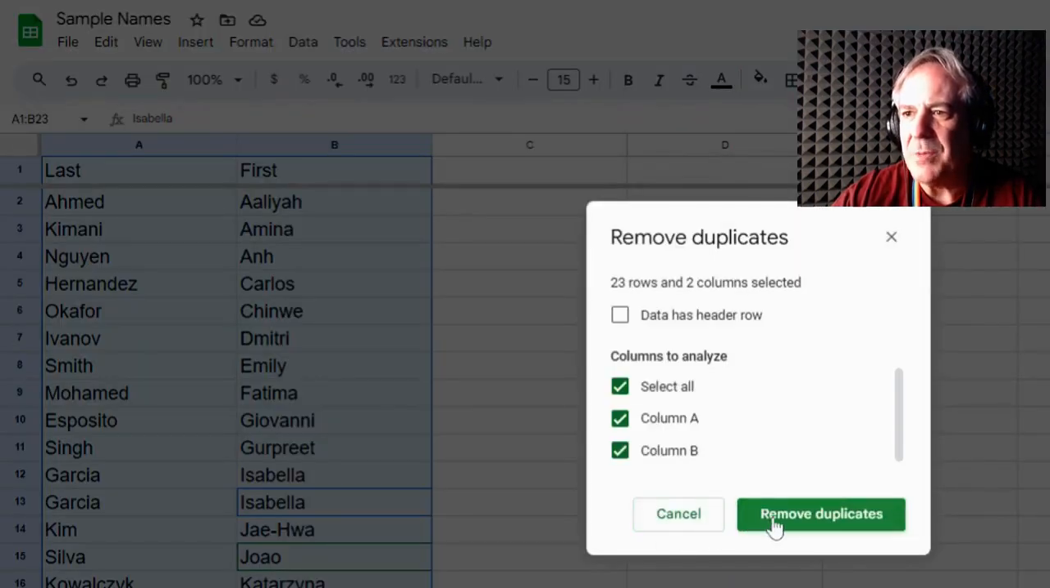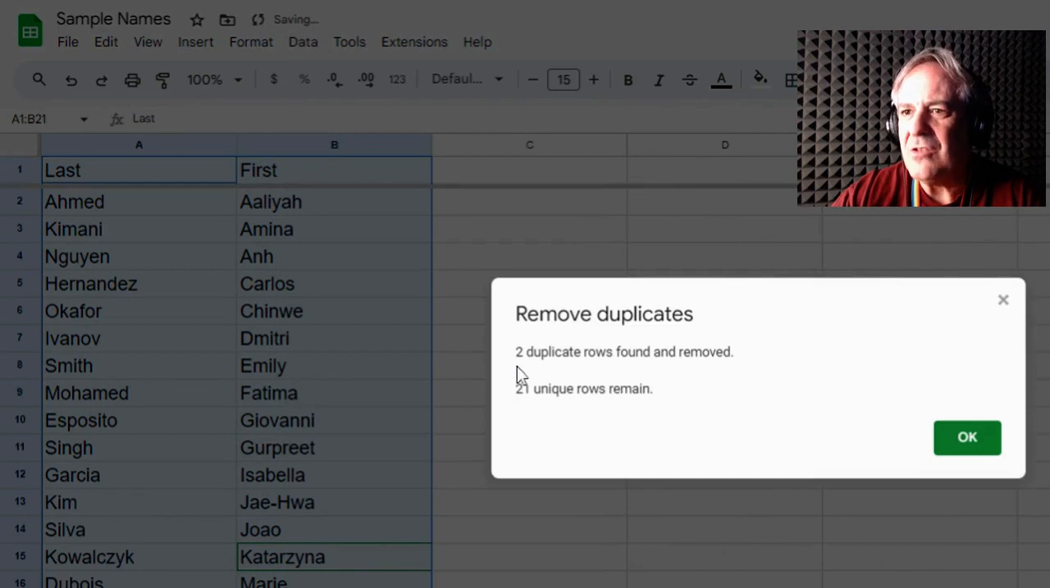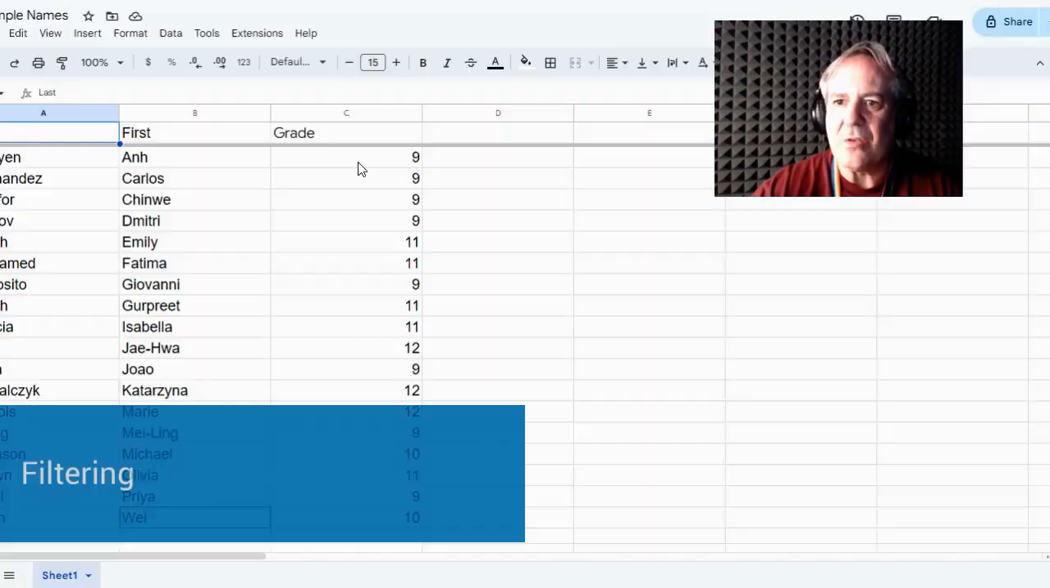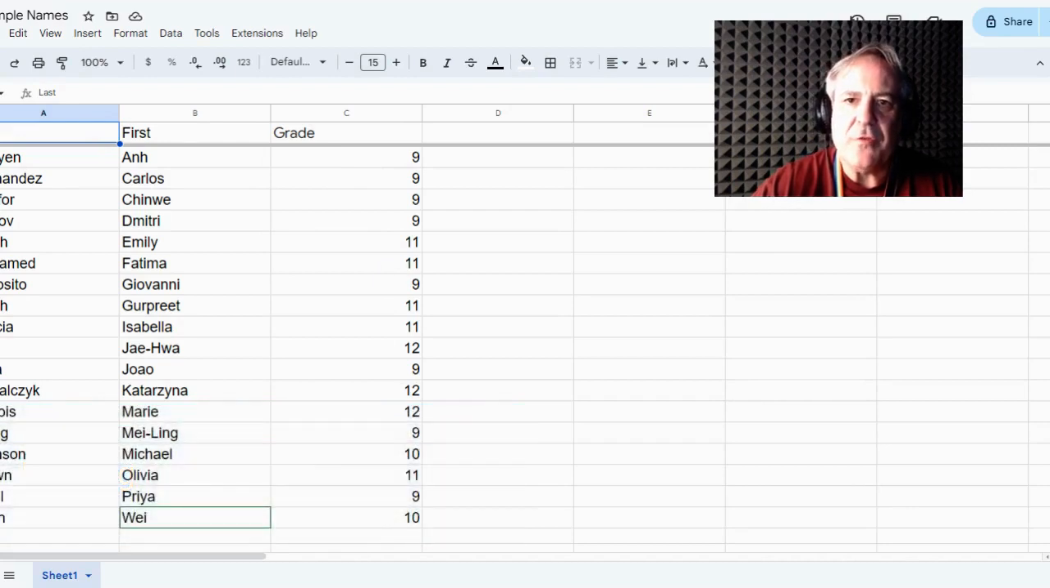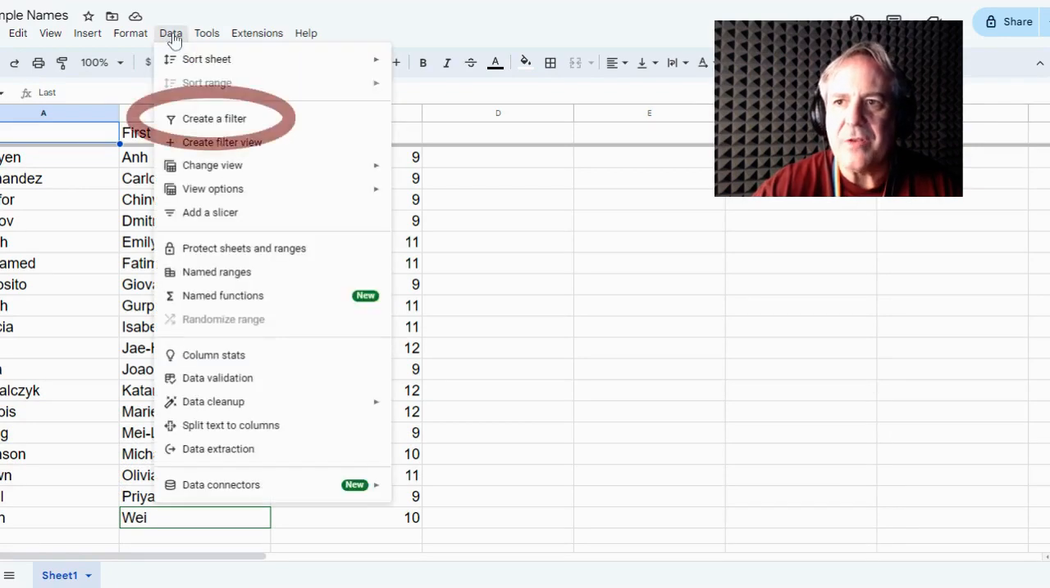And I say remove duplicates, it's going to tell me 2 duplicate rows were found and removed, 21 unique rows remain. And let's say these are the grades that students are in. And another useful feature is being able to filter the data. Let's see how. Again, in your data menu, we can choose create a filter.